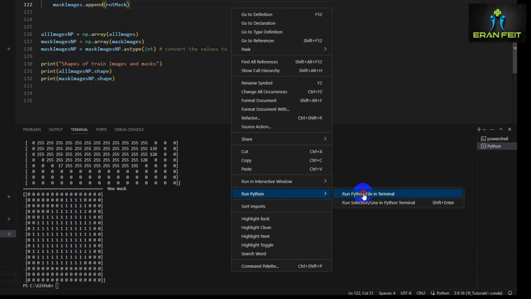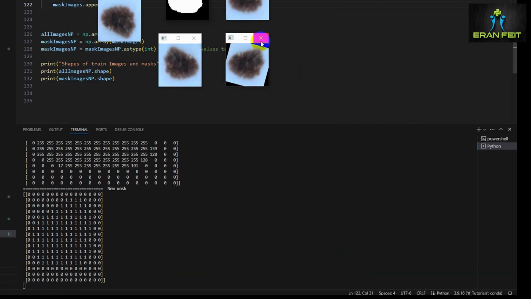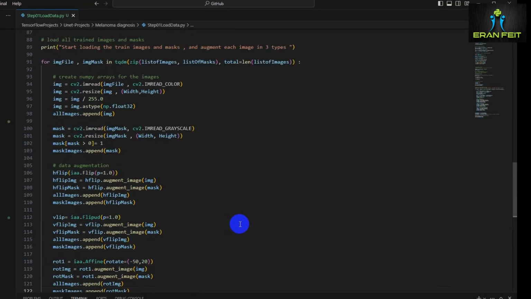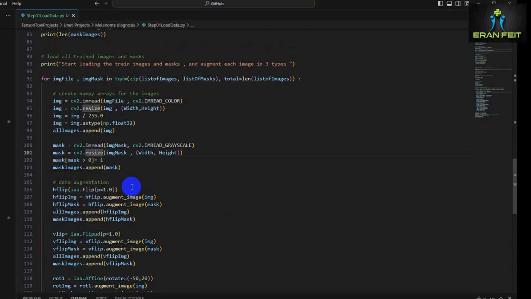So let's run it. Okay, we can close all the images. We have a syntax error. Oh, okay, the resize. It should be the mask, not the image mask. Let's replace it and run it again.